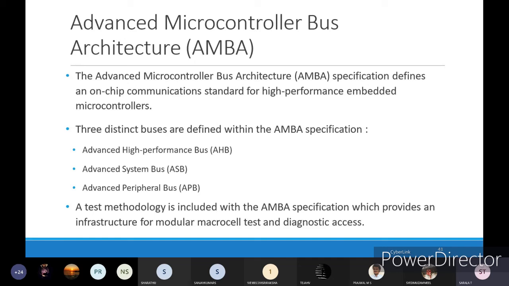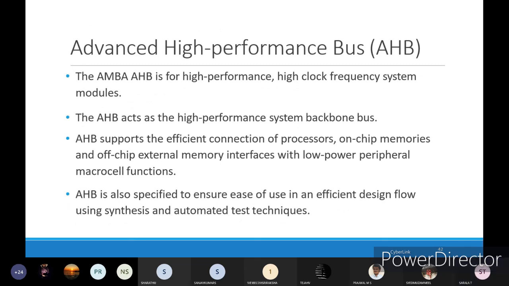A test methodology is included with the AMBA specification which provides the infrastructure for modular macrocell test and diagnostic access. To check with respect to the AMBA specification, we have the infrastructure for modular macrocell test and diagnostic accesses.